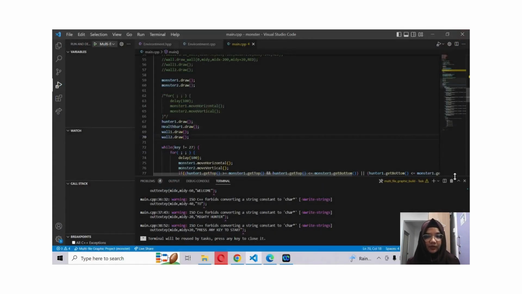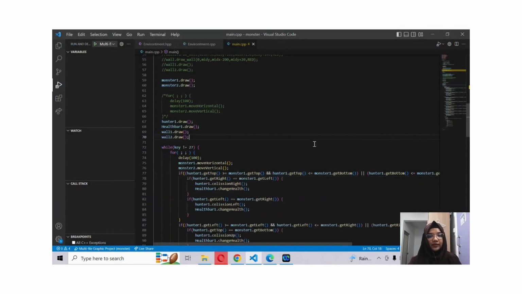I'll close this one. My plan for this wall is that we create obstacles in the game board. In our game, the hunter has to reach a reward from one point of the game board to another point. So my plan for the wall is that it creates obstacles for the hunter, so that it is not so easy to just get past the monsters and get to the reward. So the main function of this class is to just create many obstacles for the hunter.